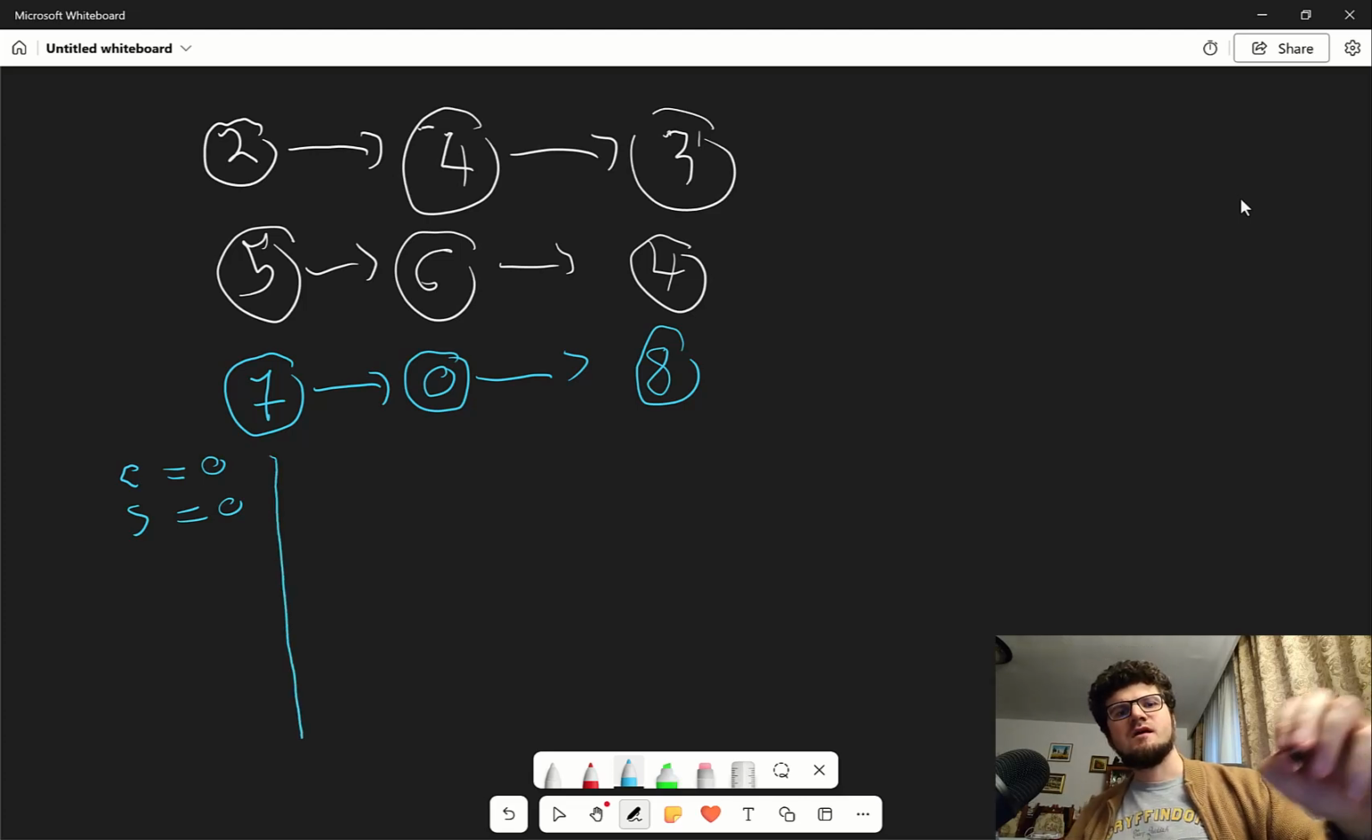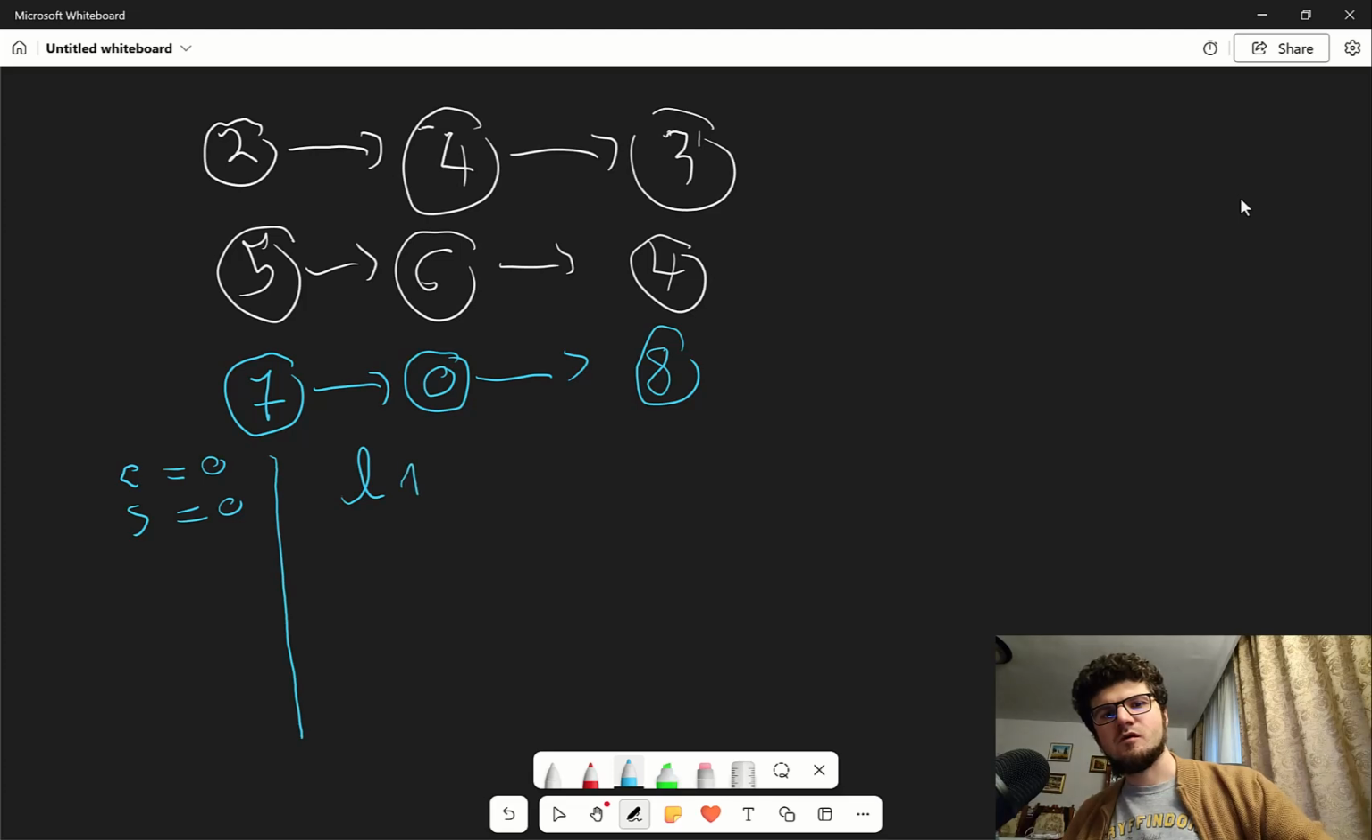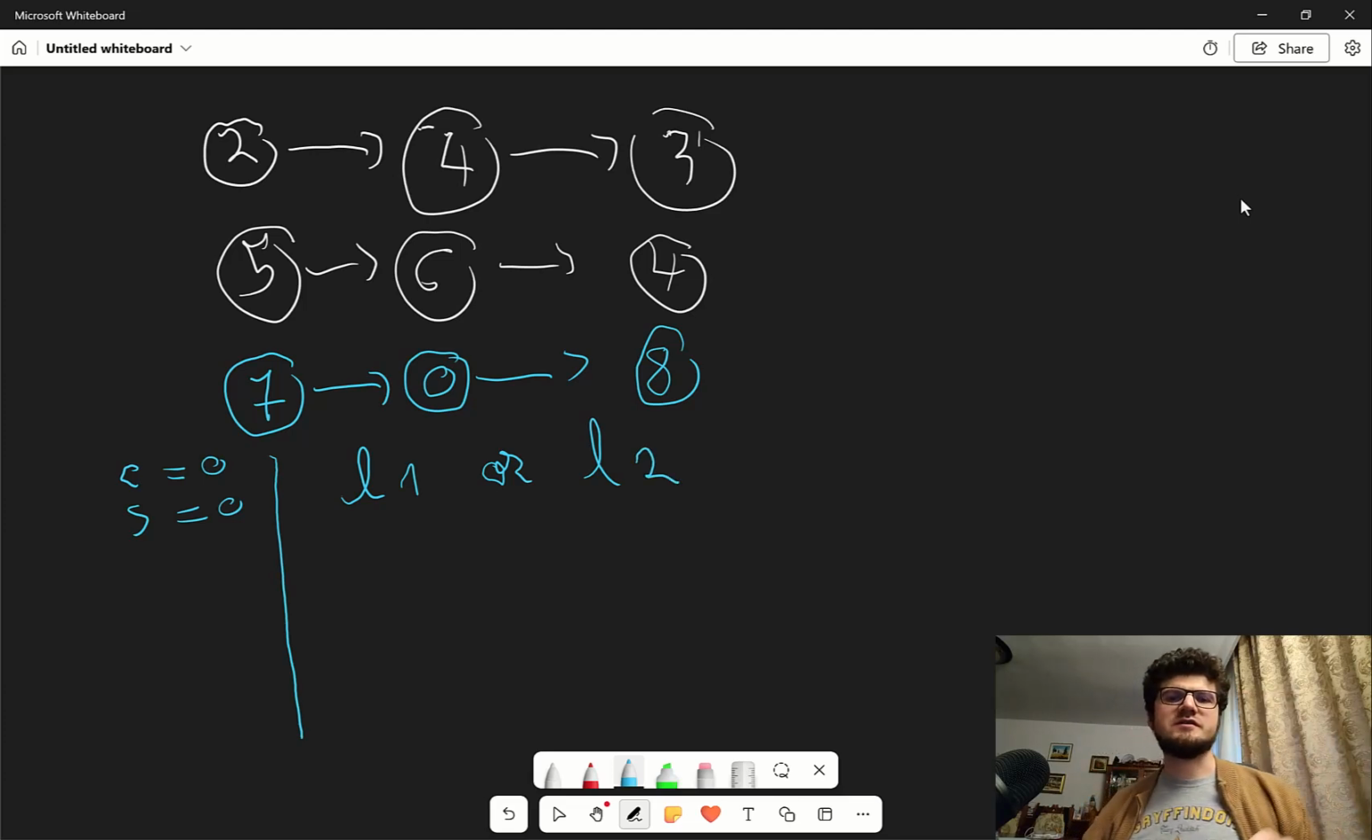Okay. And then we loop, we iterate, and we ask if list L1 or list L2 is not null. So if either of these lists exists, we want to continue and keep adding numbers, because even if one of them doesn't have as many elements, we still want to continue to add as long as we have some elements in any of the lists.